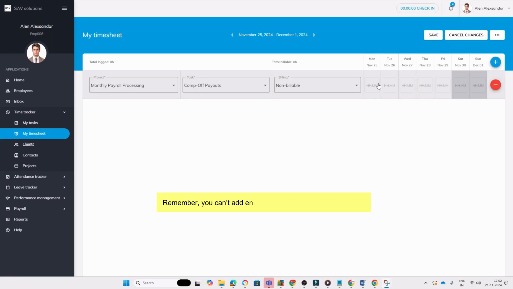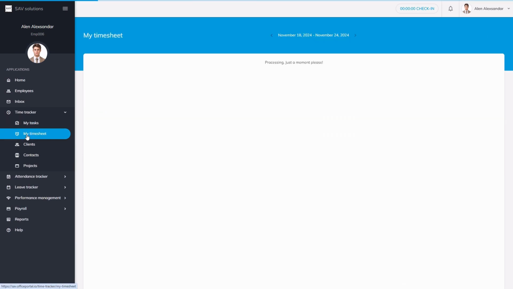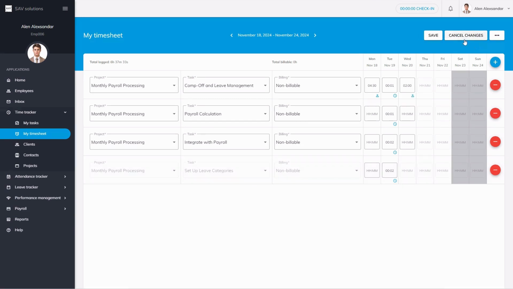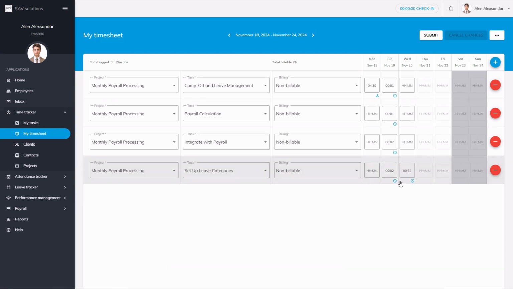Remember, you can't add entries in the timesheet for future days. If a task's timer is running on the My Task screen, the timesheet for that specific task will be frozen for the moment, and you won't be able to make any edits to it. Also, you can't save entries in a timesheet if any of the task's timer has been running currently. You could see the start and stop timer entries in the timesheet displayed with a clock icon. But if we edit the duration manually, then it will be changed into a man icon automatically.